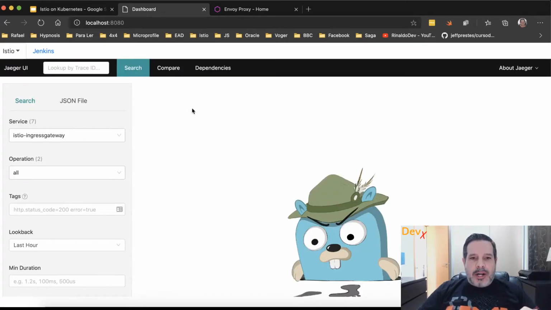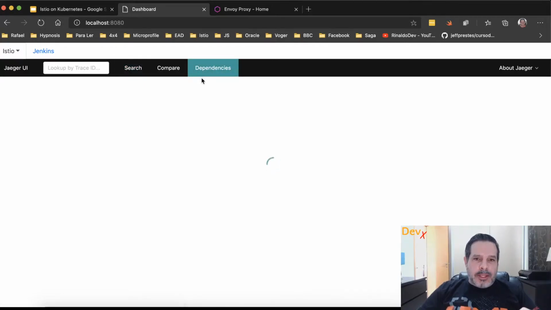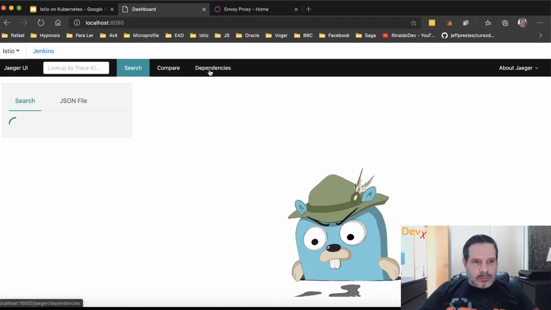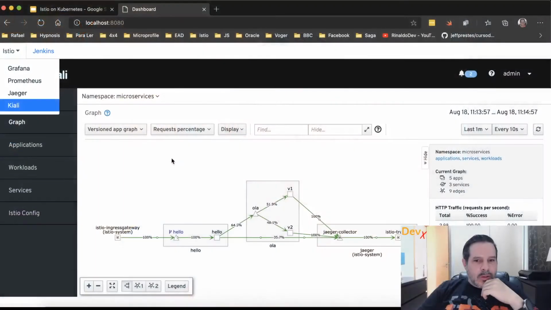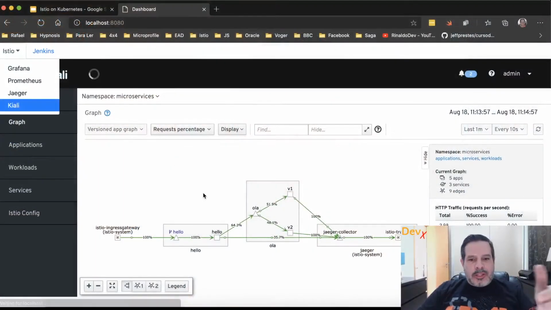And finally, we have also Jaeger deployed as part of this cluster. Let me show you the dependencies so you can have an idea of the Istio architecture. So it's loading here. Okay, and now we have Kiali where we can see the graphic.